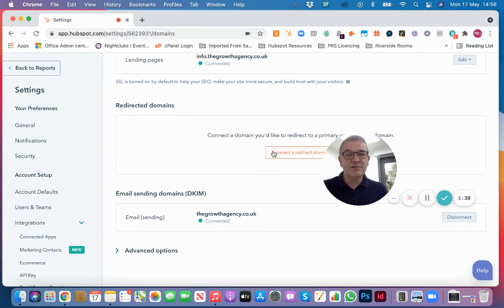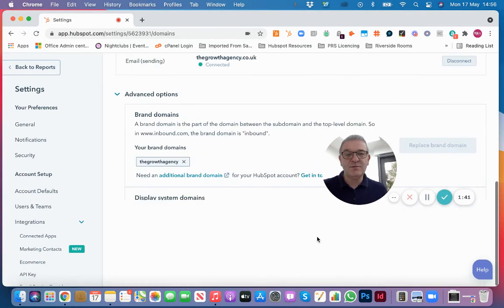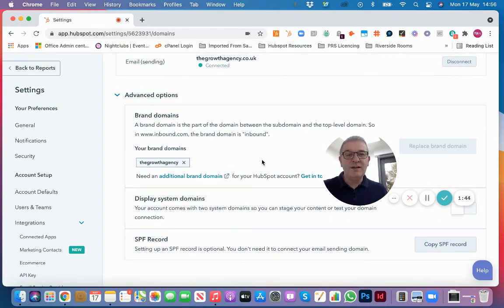It is also possible to redirect domains, and if we look down at the advanced options here, we get the option to replace our brand domain, display system domains, so you can stage your content and test your domain connection and things like that. And it also gives you an SPF record here if you need to put that in your DNS records so that your email sending is a little bit smoother.